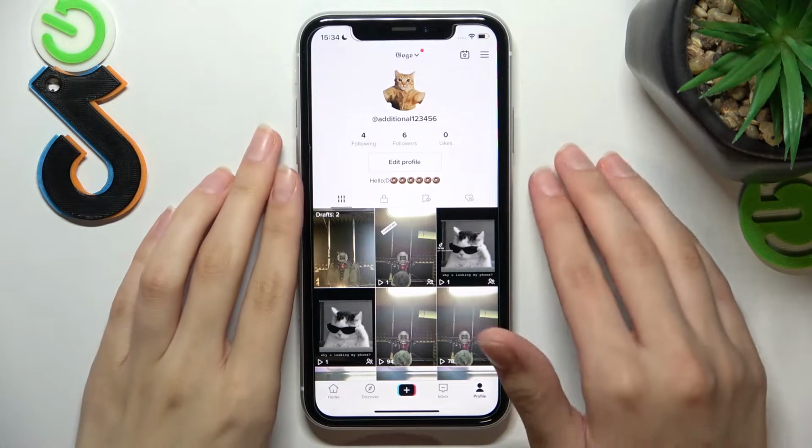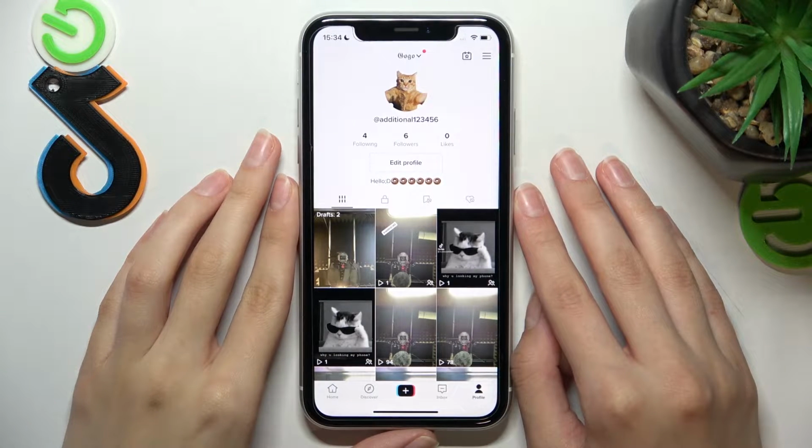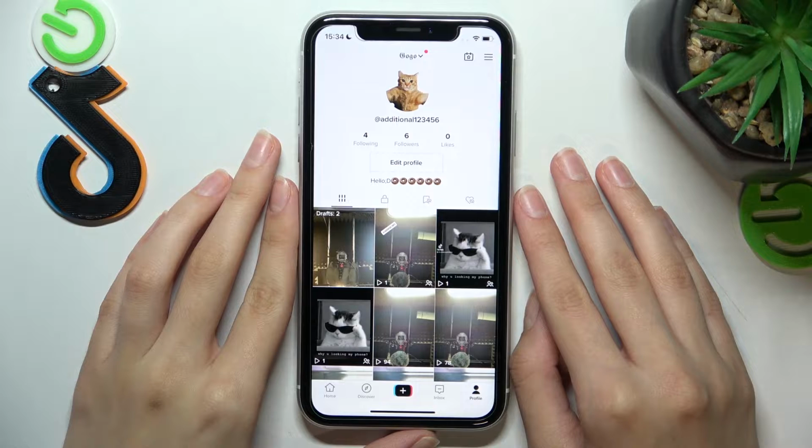Hi guys, and this is a new tutorial about the TikTok app. So today I will show you how to use multiple effects in TikTok.